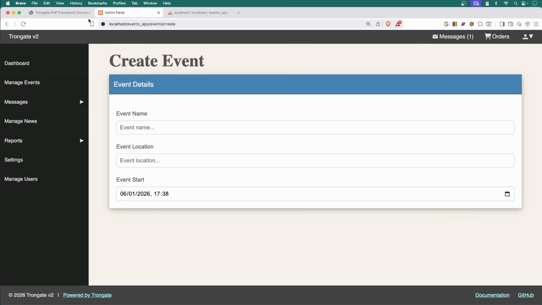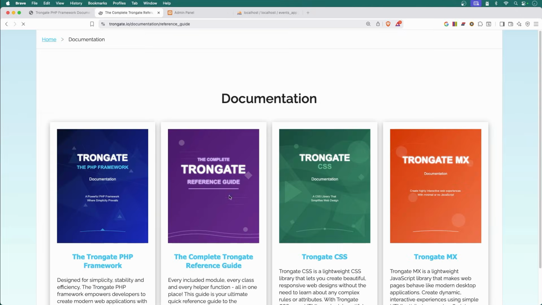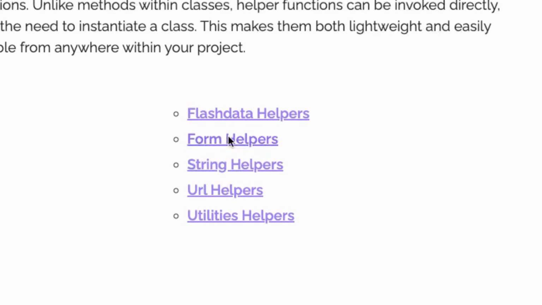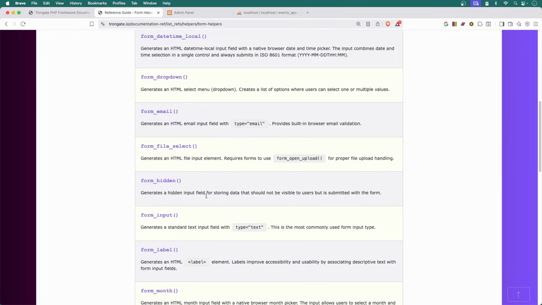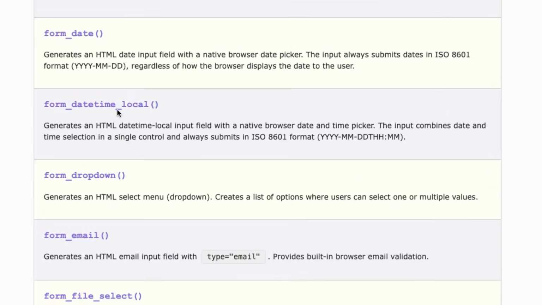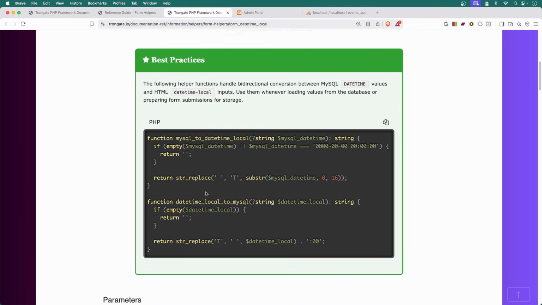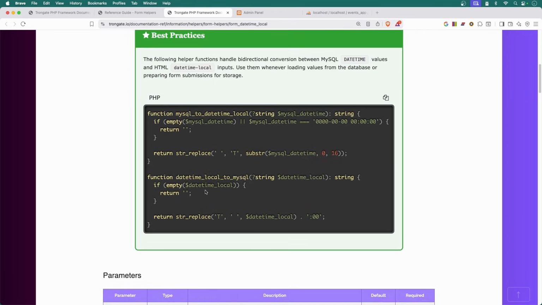Oh, and by the way, there's also a really good reference section. Can I just quickly show you? If you're in a hurry, Trongate reference guide. It's very fast. It's the place to go. So we can go to, for example, helpers. We can go to form helpers. And if you scroll down, can you see it? There it is there. Form date time local. And it's just another very fast, no-nonsense way of figuring out how stuff works, okay? All right.